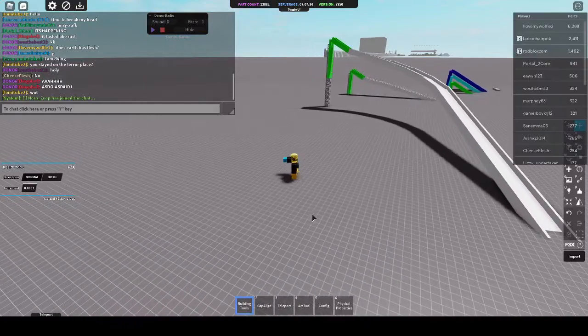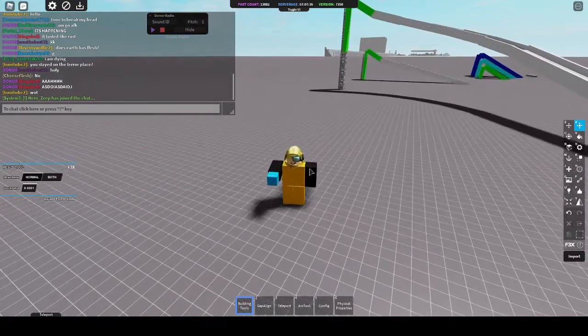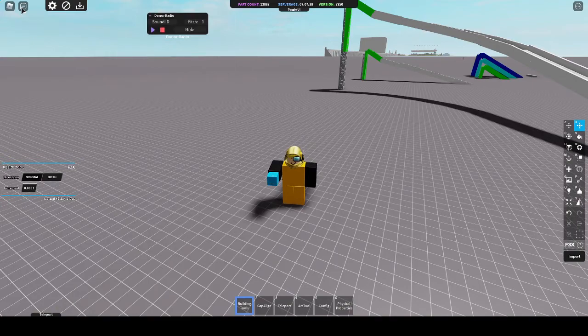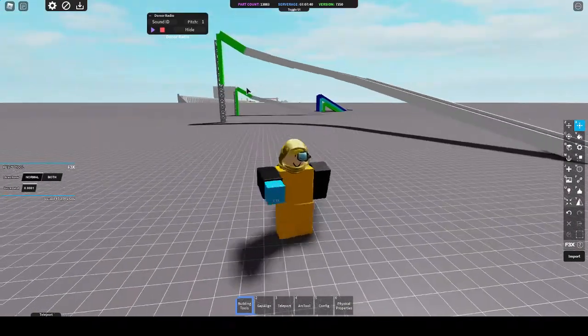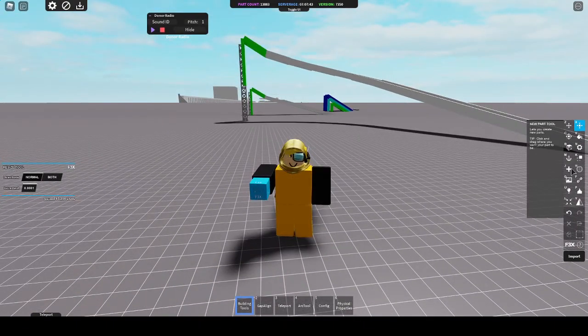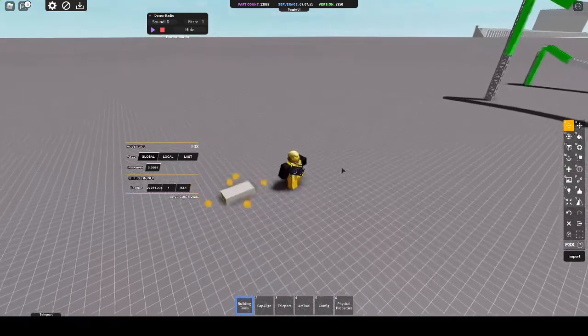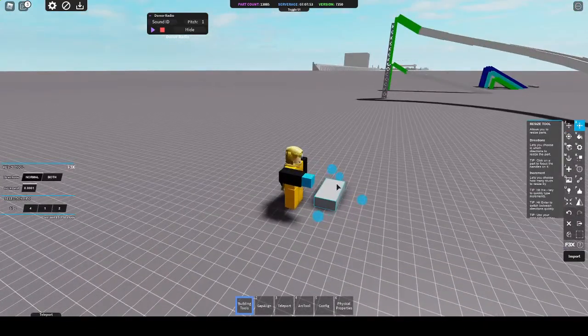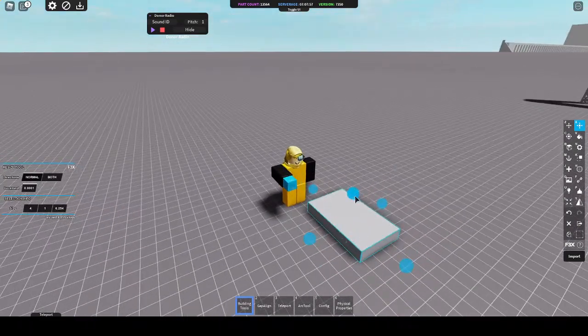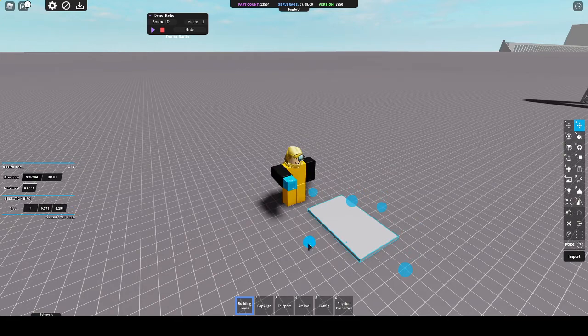So the first thing I'm going to do is take out my build tool here. I gotta clean out all this extra stuff that's floating around. I'm going to go over here to the plus tool in my toolbox, and I'm going to just add a block real quick. And now I'm going to use the resize tool to extend this block and flatten it out a little bit.